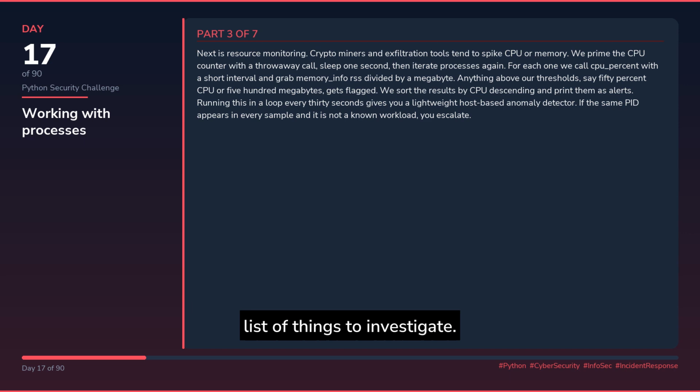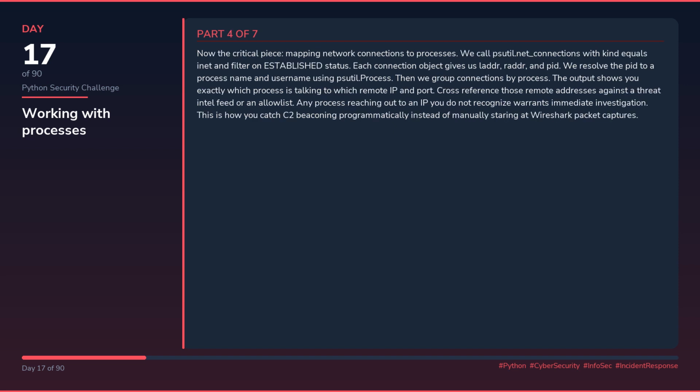Running this in a loop every 30 seconds gives you a lightweight host-based anomaly detector. If the same PID appears in every sample and it is not a known workload, you escalate.